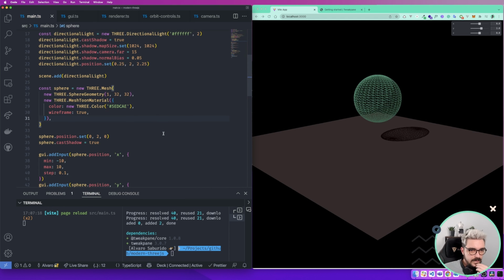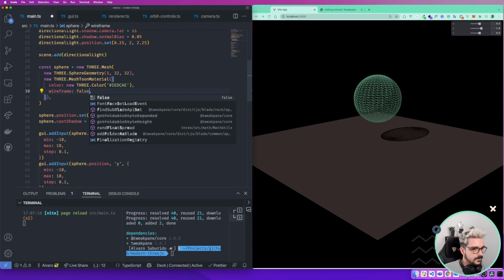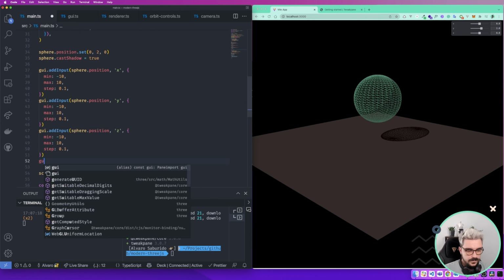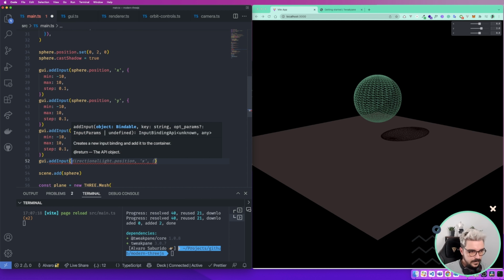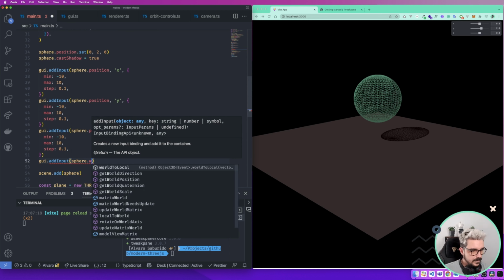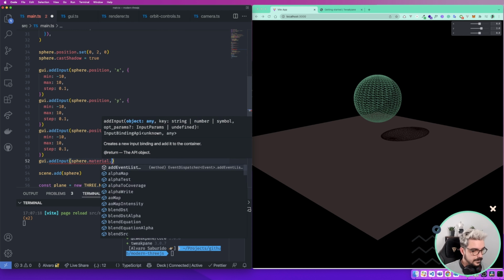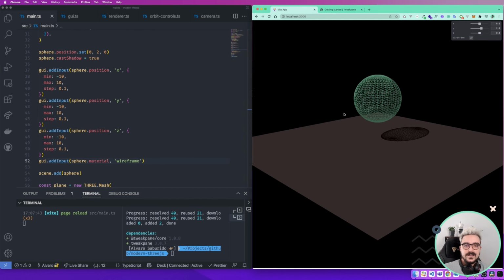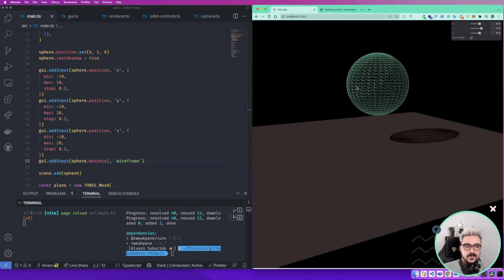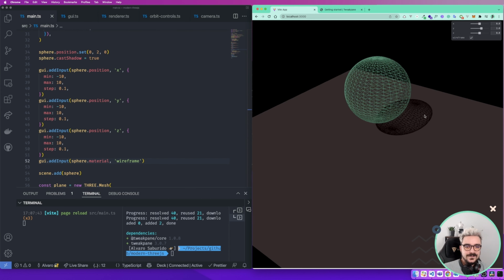So let's see if we can tweak this one with control. So here, add input, and we say sphere material wireframe. Okay, so we want to modify wireframe, and let's put it like this. So this is gonna be a checkbox here, and you can check. Depends if you're doing a scene and you really want to see the meshes around it. And also it's cool that the shadow is from the wireframe itself. You can do it like this.